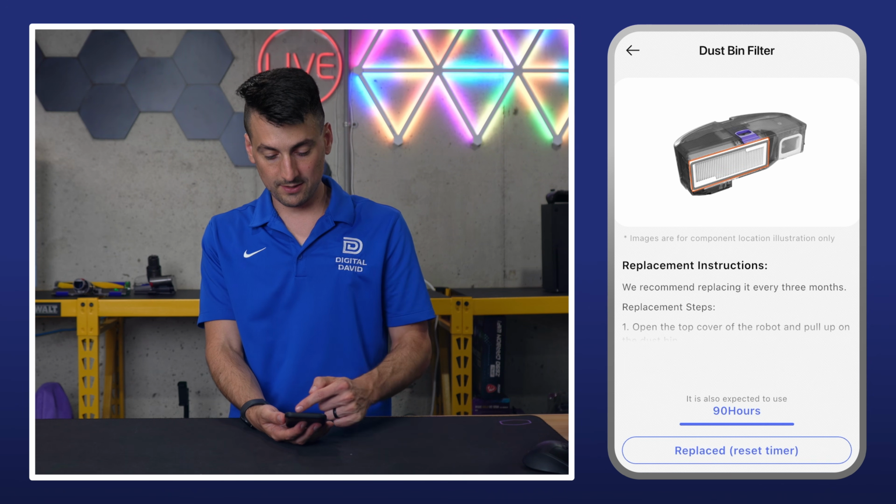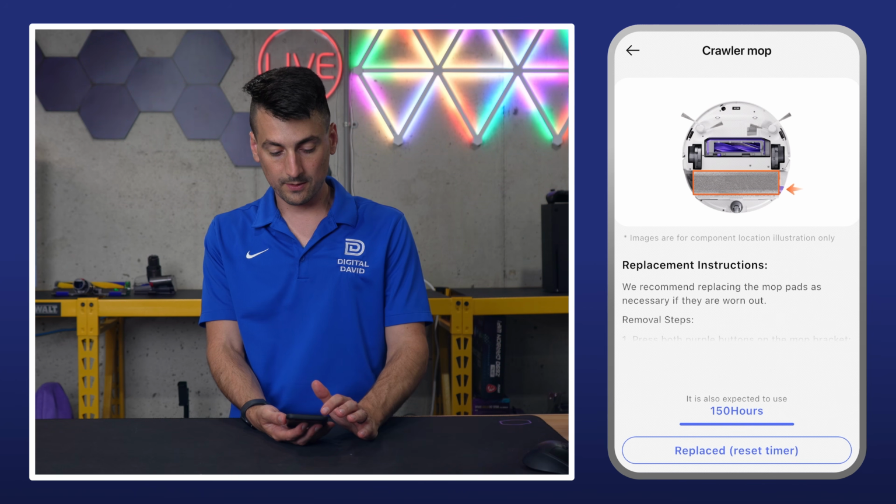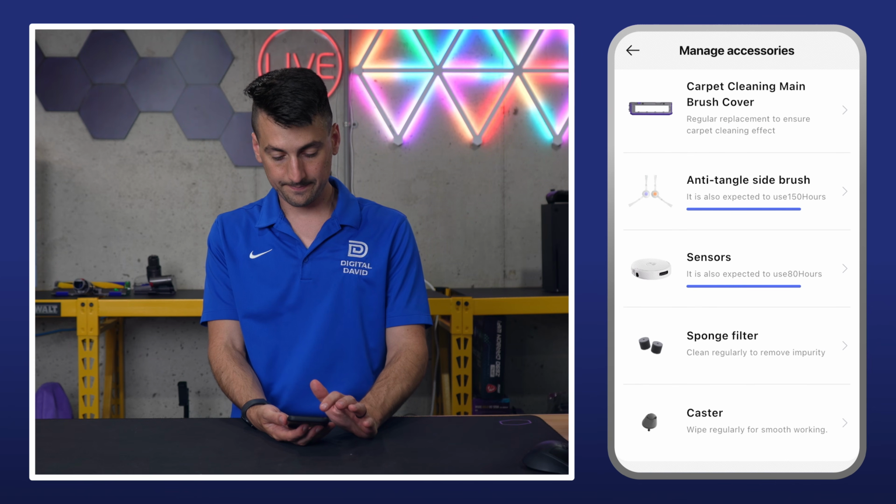Same with the filter, right? So you can see the breakdown here. And then you can reset those timers, letting you know, again, when it's time to replace or clean or whatever it may be.